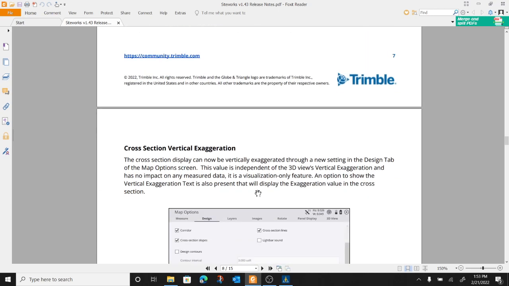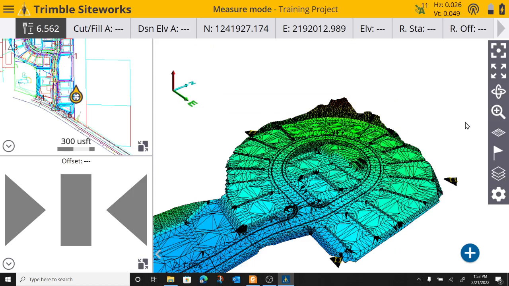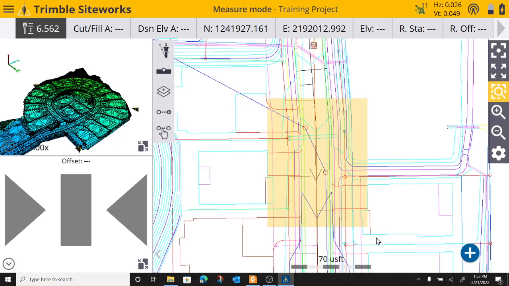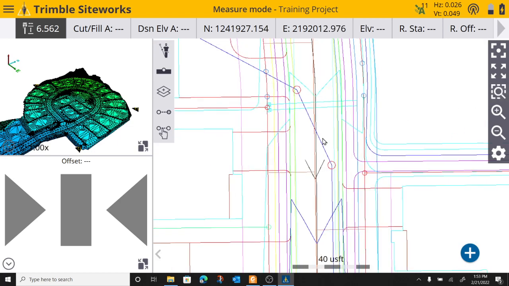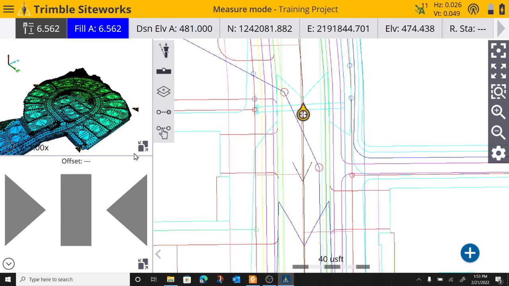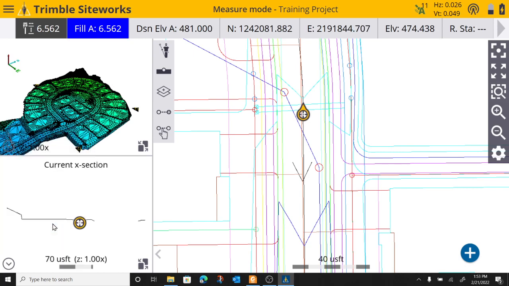Moving on. Let's see what we've got next. Cross-section vertical exaggeration. So this is pretty cool. They added recently, in one of the recent updates, cross-section view used to only be available in PRO files. And when VCLs came out, the VCL corridor files, you had to have a defined corridor to get cross-section view. But now let's change our horizontal light bar to cross-section.